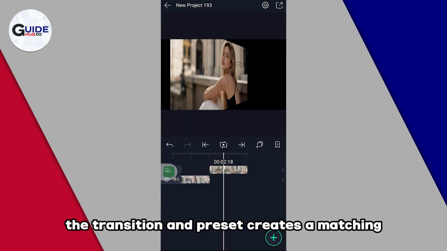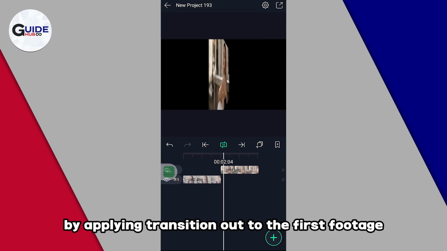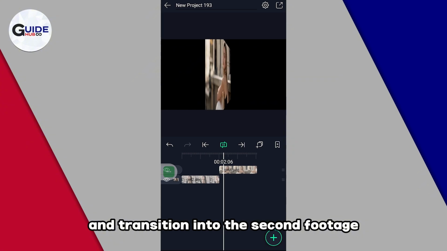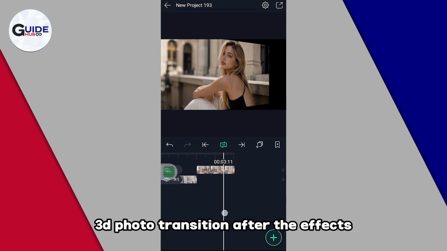The Transition In preset creates a matching 3D flip animation that brings the second footage into view. By applying Transition Out to the first footage and Transition In to the second footage, both layers work together to create a smooth 3D photo transition.